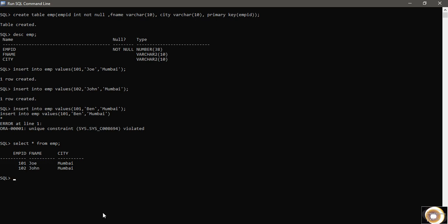The two employees cannot have the same employee ID. So the primary key constraint is about that. You can have more than one primary key also in the table. How? Let's say one primary key is not sufficient, employee ID is not sufficient to uniquely identify, there are multiple employees.